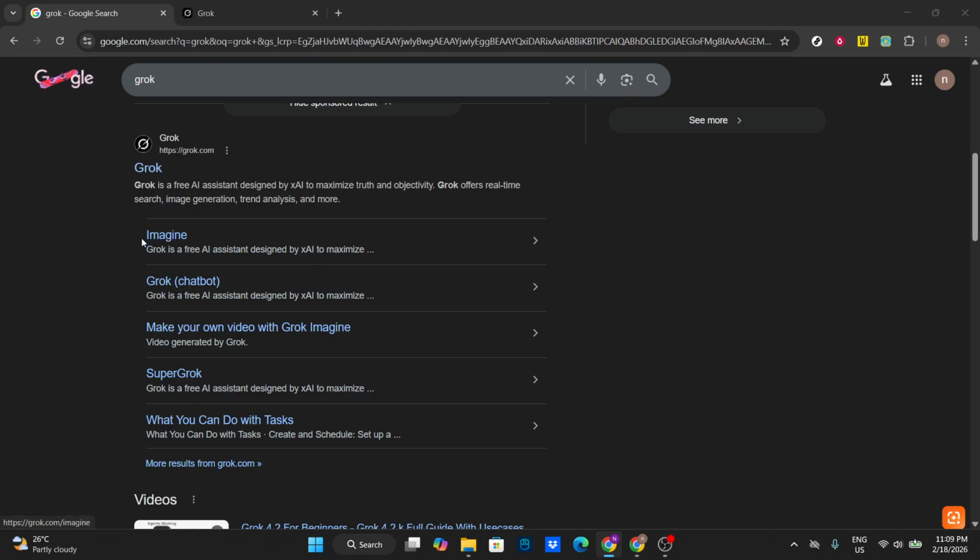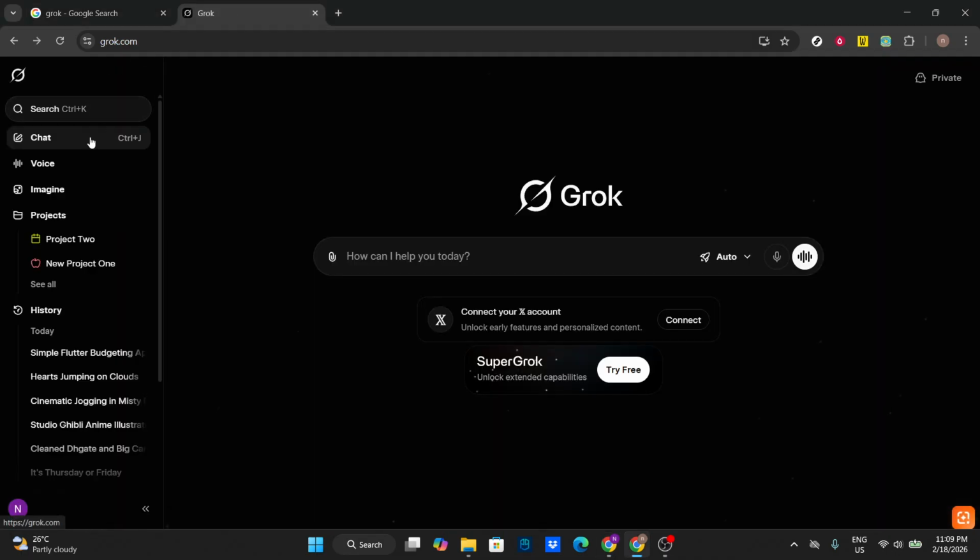Start by heading to grok.com in your browser. Once the page loads and you're in your workspace, keep your attention on the left-hand side of the screen. That's where the main navigation lives, and it's the quickest way to reach what you need without digging through extra menus. In that left panel, look for the section labeled Projects.